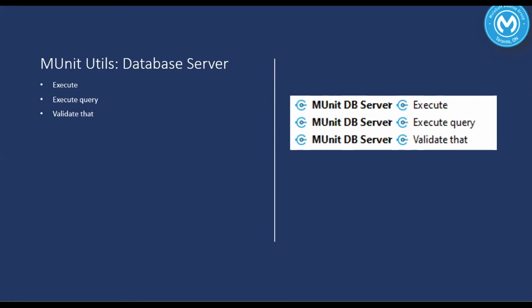These three processes will be supported by the database server. Validate is used to validate the result of the query, to compare whether the result is as expected or not. And execute is used to run the DML commands, insert or update, whereas execute query is used to run the SQL select query.